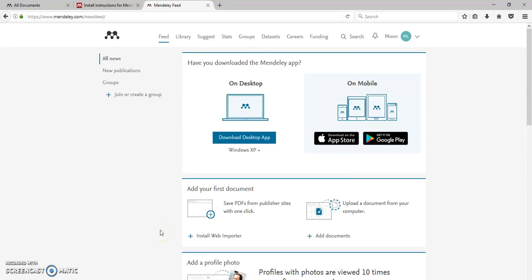In this video, I'm going to show you how to download the desktop application for Mendeley. When you set up your account for the web version, you should then be prompted to a page that looks like this, with a link to download the desktop application.